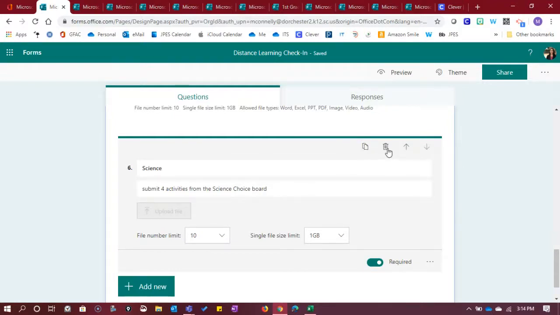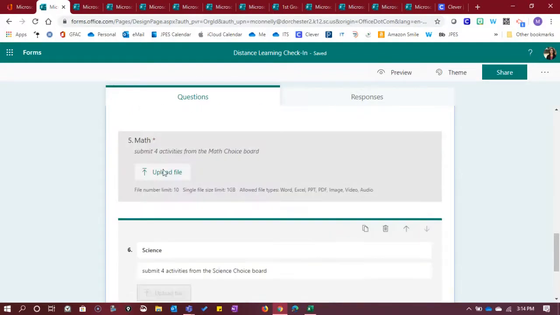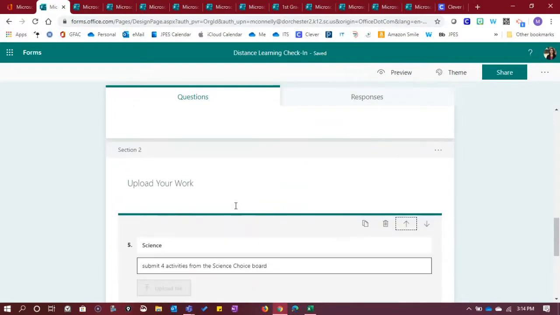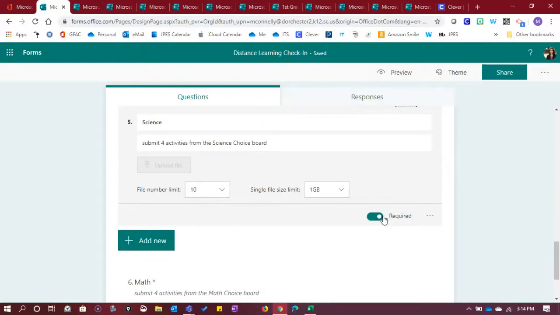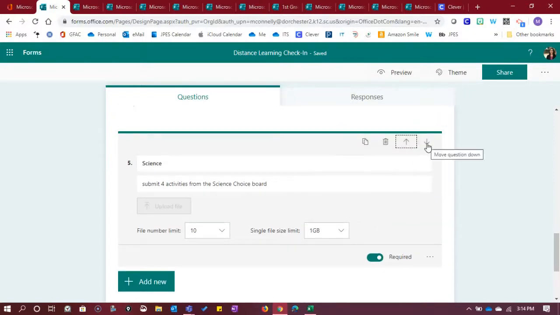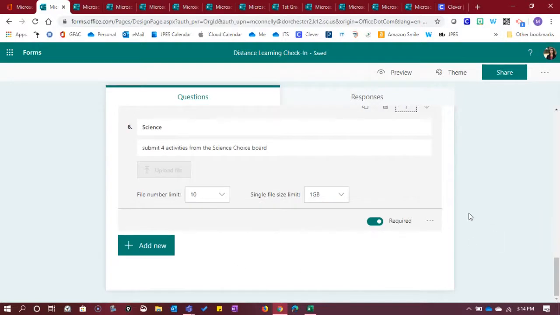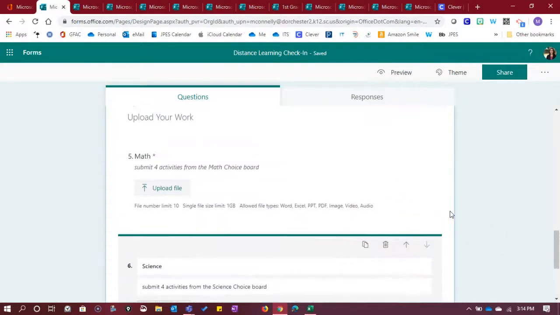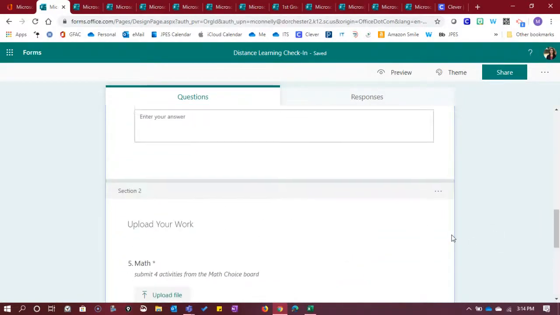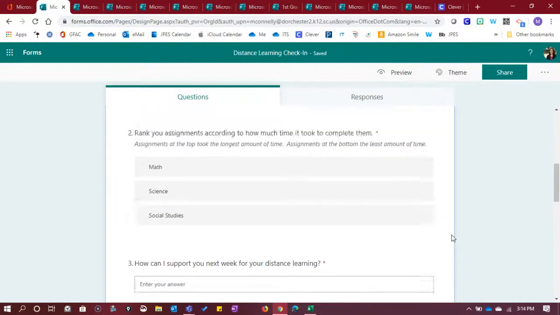With these options, you also have the opportunity to delete a question or to reorganize questions. If you notice, this little arrow right here will move the question up. So maybe I want them to upload science first. Who knows? So that will allow you to move questions to different positions. I am satisfied with this form now. I really like the way it's looking.